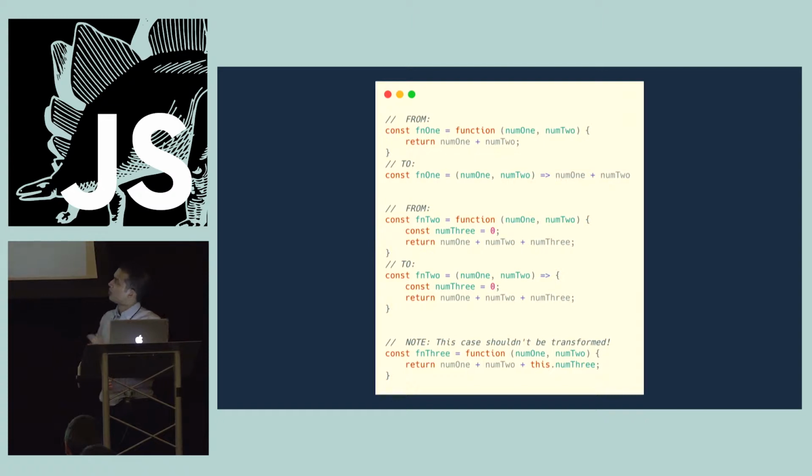So let's define what our use cases are. First place that we want to start is determining what we want to support for our transformation. So at the very top, we have function 1. It's like any other function expression. It just returns the sum of those two parameters. Looks pretty benign, and we should be able to transform it easily into this arrow function right here.